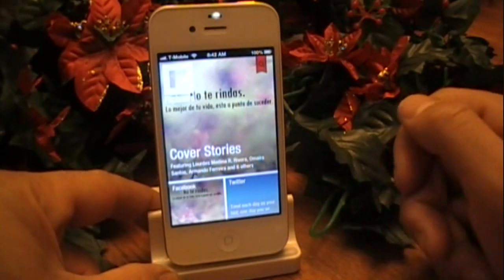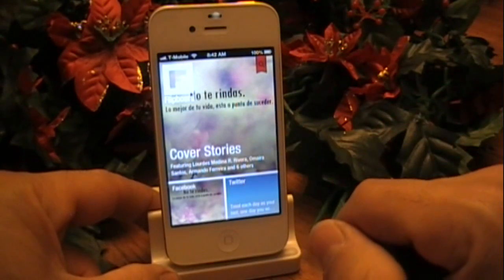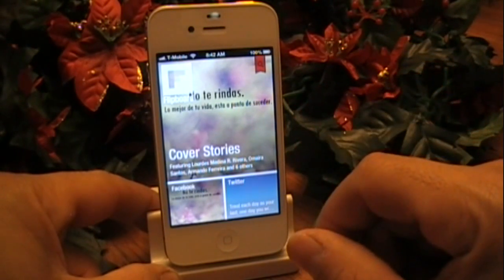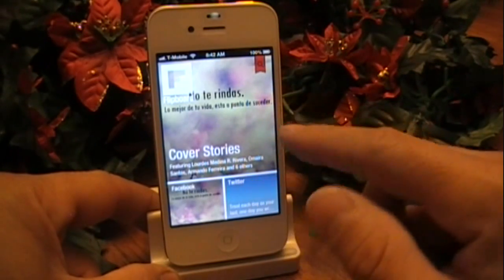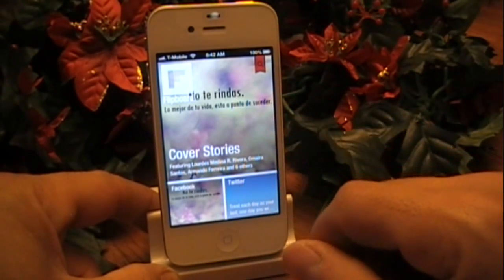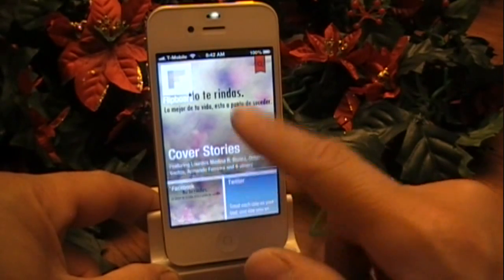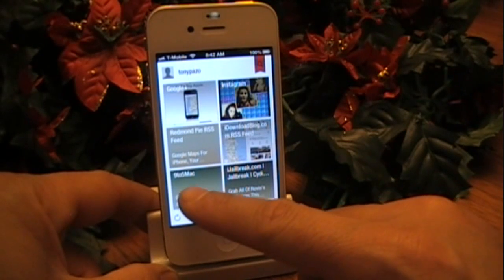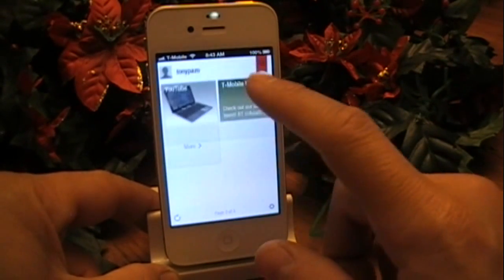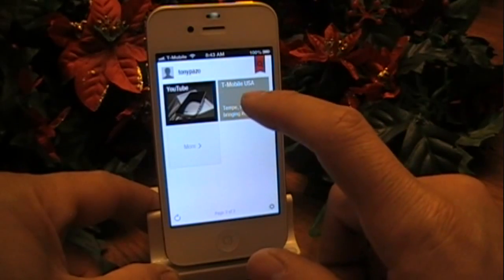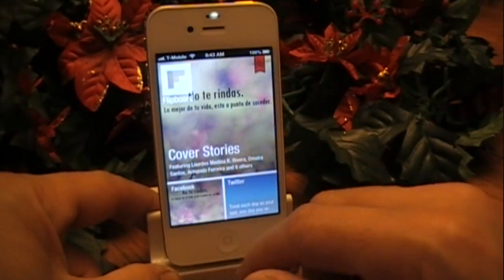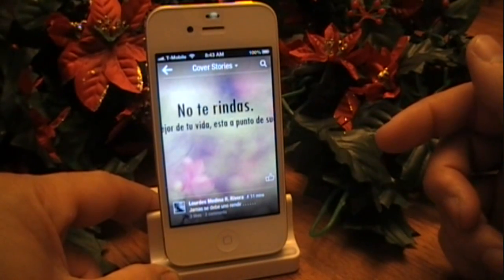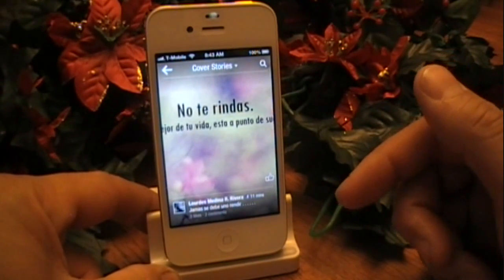Flipboard I highly recommend. It syncs all your social networks and all your websites, and everywhere you pretty much search on Google or any website you visit, you can add it onto Flipboard. So at the moment I have Facebook, Twitter, Google Plus, Instagram. I have a couple RSS feeds, a couple websites, 9to5 Mac, what else? YouTube I have on here, and T-Mobile USA. At the moment that's all I have. If you hit cover story, it'll go in between all of them and show you the highlights of each website and each social media website you go to.